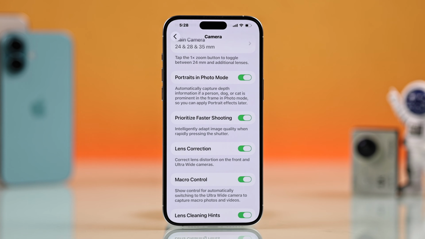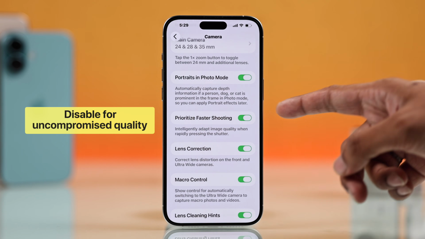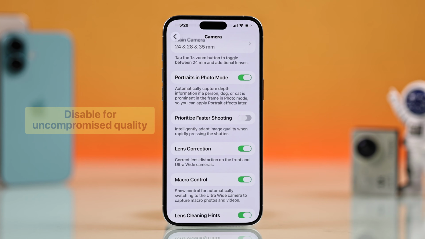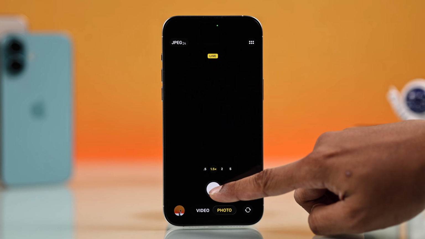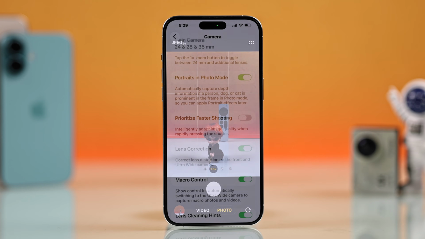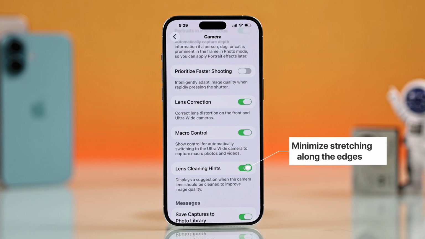Then we have some toggles. Portraits in photo mode will capture additional depth data, and this will enable you to apply blur later. Then we have prioritize faster shooting. You should keep it disabled if you want to capture every image in highest possible quality. Then you have lens correction. When enabled, this can reduce distortion from the edges of your photos.